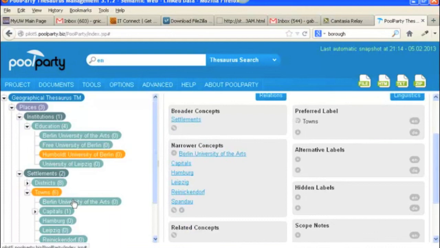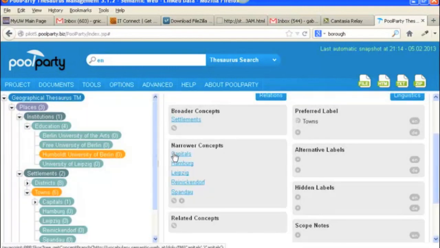Or you can go to the concept under which it originally was and select that. So here we've got towns, and then you'll see over here under narrower concepts we've got Berlin University of the Arts, and it's in two places, right? So it's got an X. You'll notice these ones are not in other places, so it's not going to allow you to delete them, because that would mean deleting them from the thesaurus. So you just go here and click X, and it's gone, and now they've been moved.